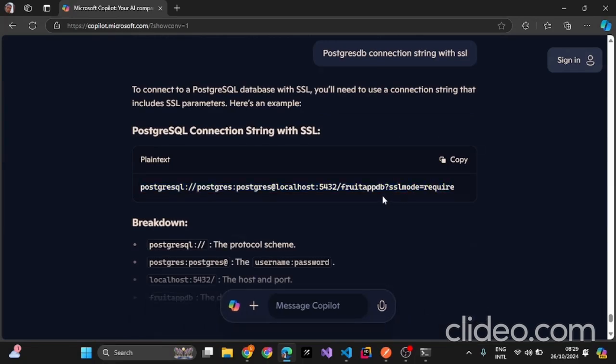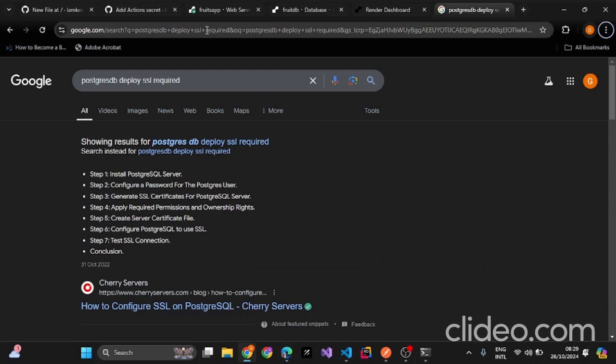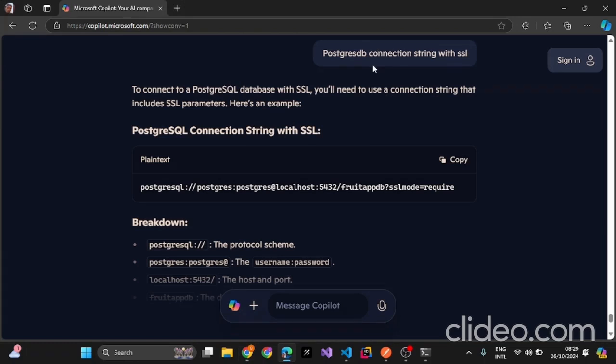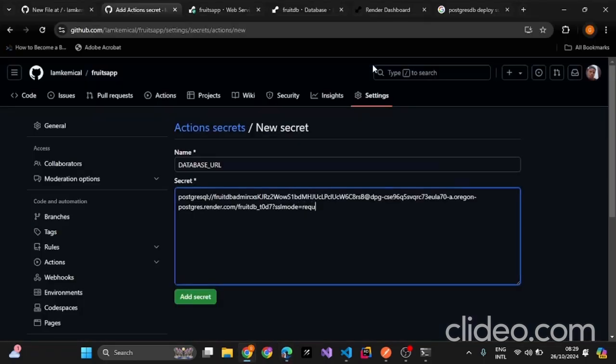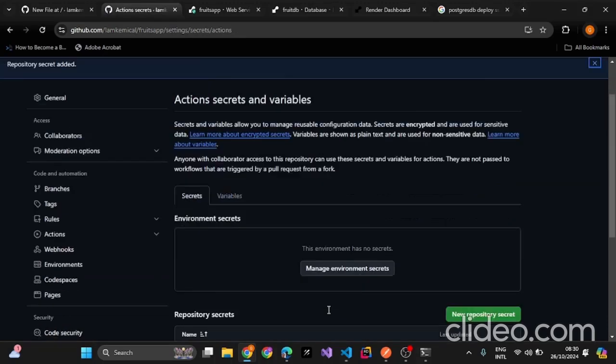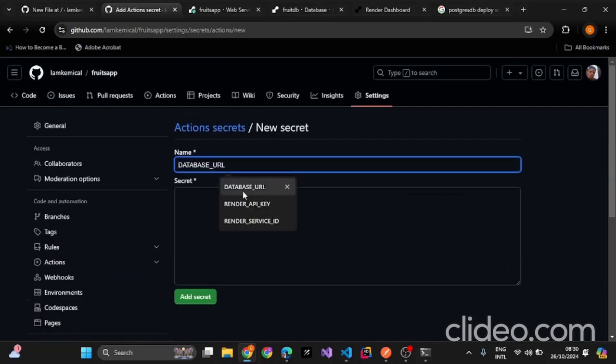SSL mode. So I can go back. Yeah, and secrets. So SSL mode is equal to required. Yeah. So I can save this. Then we create a new secret. That's our Render API key.